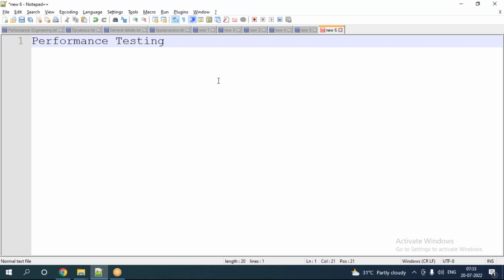You are going to test a particular application and you are going to say response time is this much, hits per second is this much, throughput is this much, your CPU is this much, memory is this much, like that. You are providing the numbers.